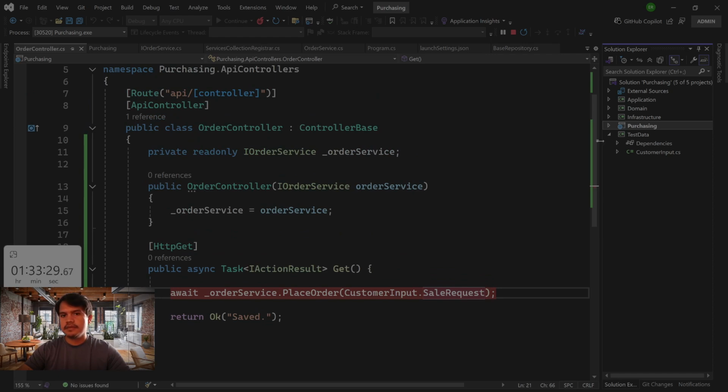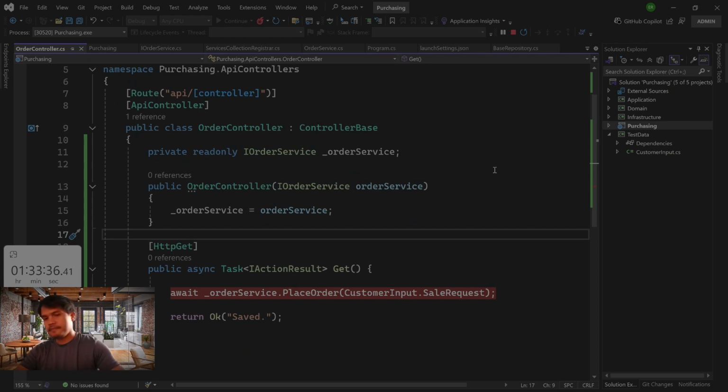Okay. Instead of this API, I'm going to create a separate video for creating a code using the API.